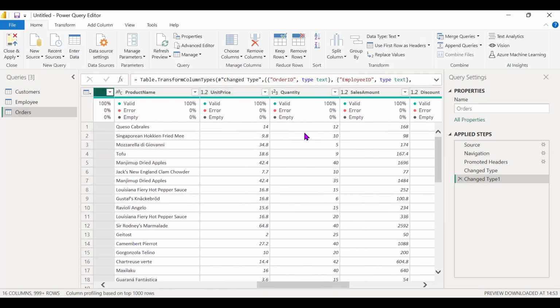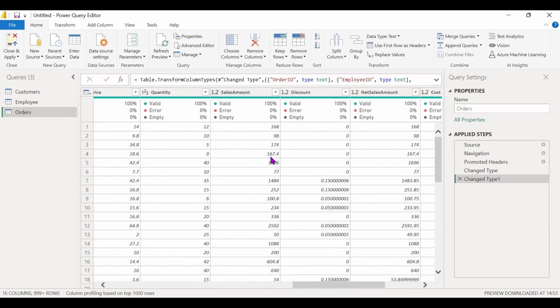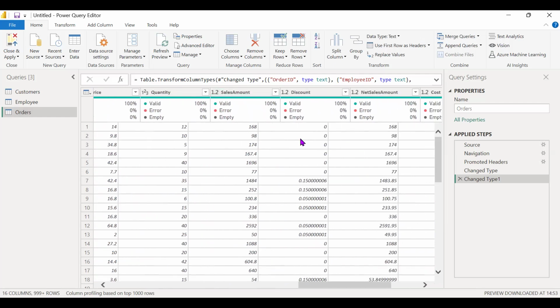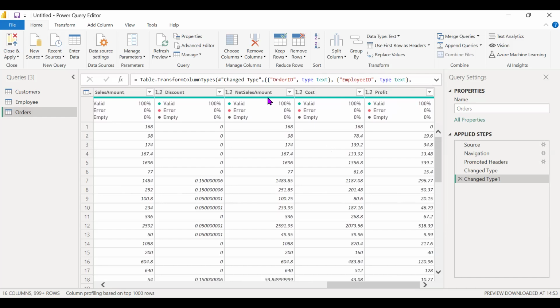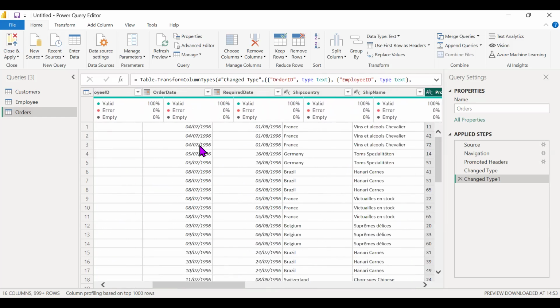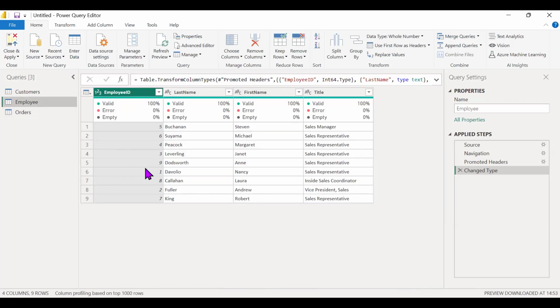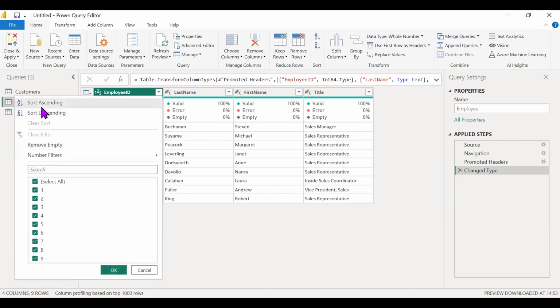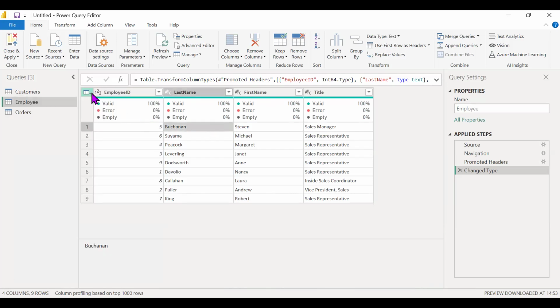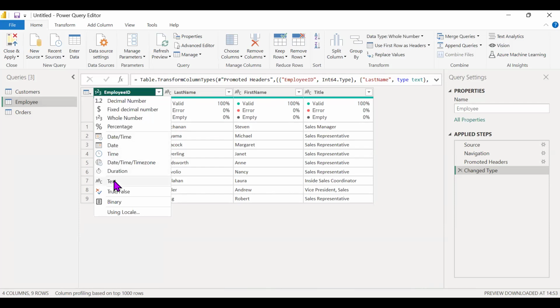Unit price in decimal, which is correct. Quantity, whole number, which is correct. Sales amount is in decimal, discount is in decimal. Net sales is in decimal. Cost, profit, they are all in decimal, and that makes sense, right? So this one is fine. This one is fine. So we can come to employee, just a recap. Employee ID should be changed to text also. Oh, sorry. Should be changed to text.